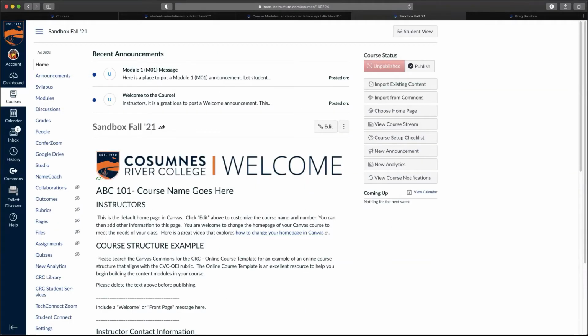This course that we're looking at here is an empty Canvas course, and I've made one change from the default that is the default for all Canvas courses at CRC. I have gone in and imported the online course template from Canvas Commons.